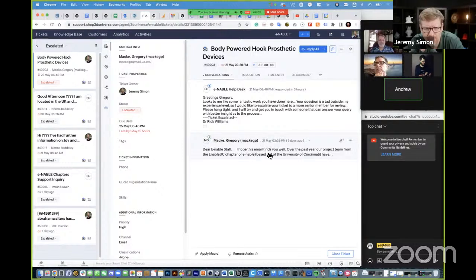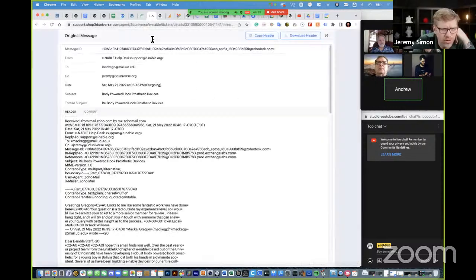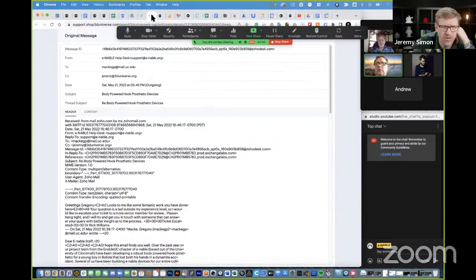Body powered hook prosthetic. Okay, so is this one that you're looking for me to handle? Oh, I see. Okay, so I'd like to escalate your ticket to a more senior member for review. Okay, so this is an example of one where I don't want to take too much time on this because we're going to meet on this later, Rick, but I just want to look. Yeah, so you replied back on this one. Whatever you did on this, you did it right. It went to his address. Now you CC'd me. Was that intentional? Yes. Okay, you don't need to do that.